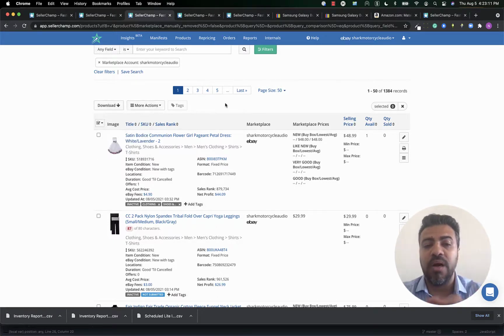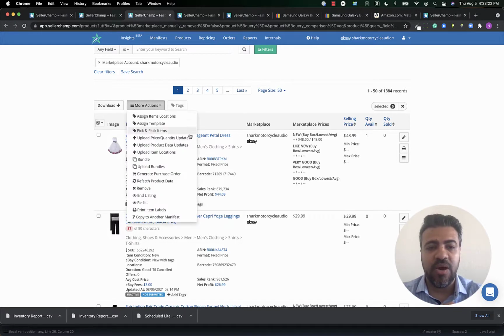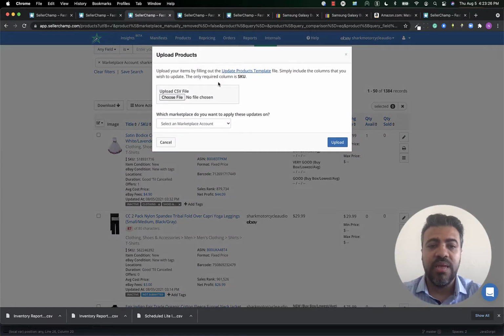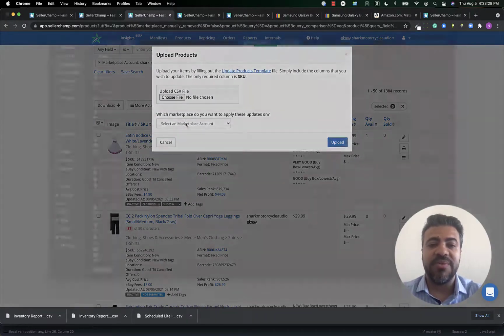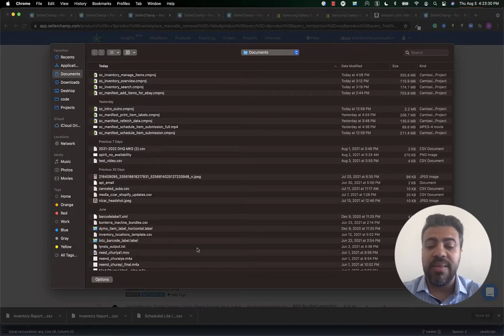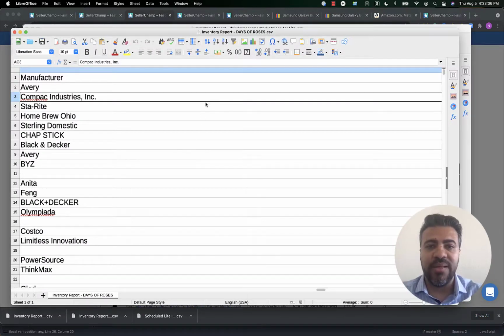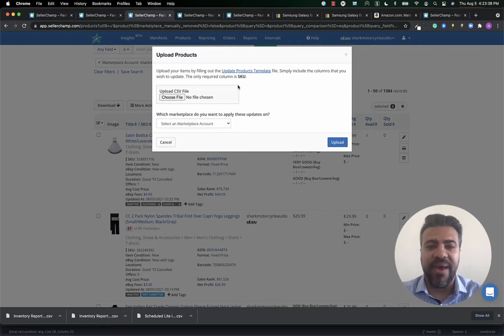The next is bulk upload. So you can individually make changes to your products. That's fine, but you can also bulk upload them. And the way you do that is you click on more actions and you click on product, upload product data. Choose the file, right? So this has to be a CSV file. So typically what you can do is just download your light report or your full report, make changes into that file, right? And then re-upload it back in.